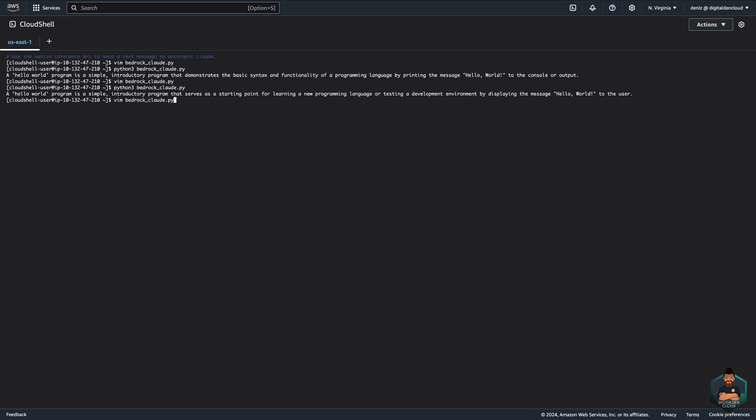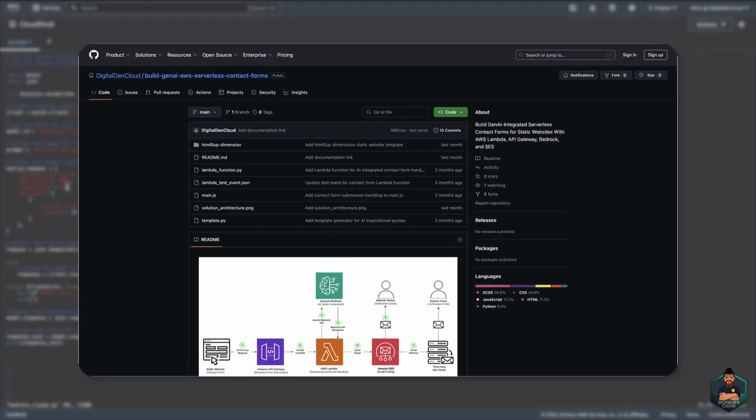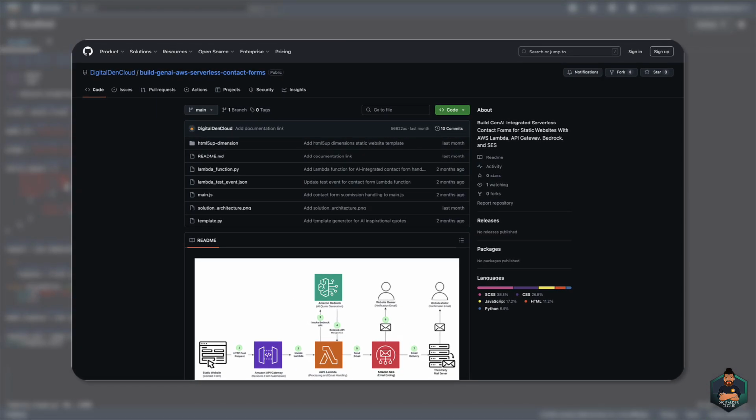This Python script performs the same function as the earlier command line example, but offers greater flexibility. It can be easily integrated into larger programs, provides better error handling capabilities, and allows for batch processing or multiple queries.